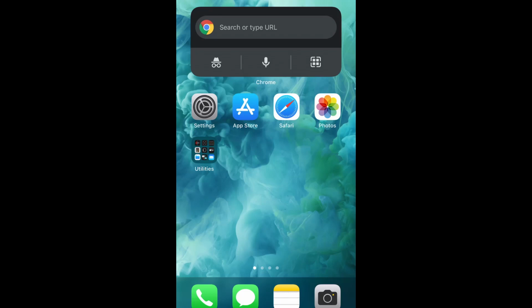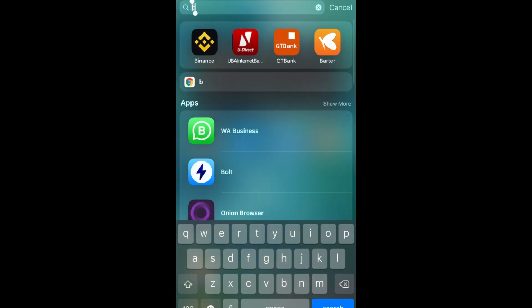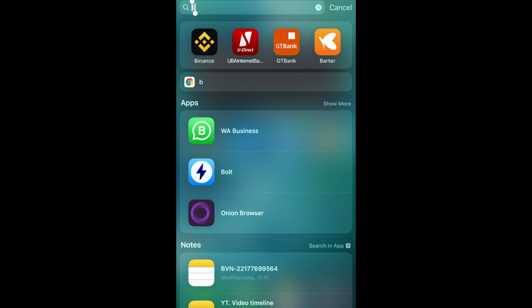Hi guys, in this quick video I'm going to show you how to buy any cryptocurrency you want on Binance. So real quick, come to your apps and type Binance. So this is the Binance app.